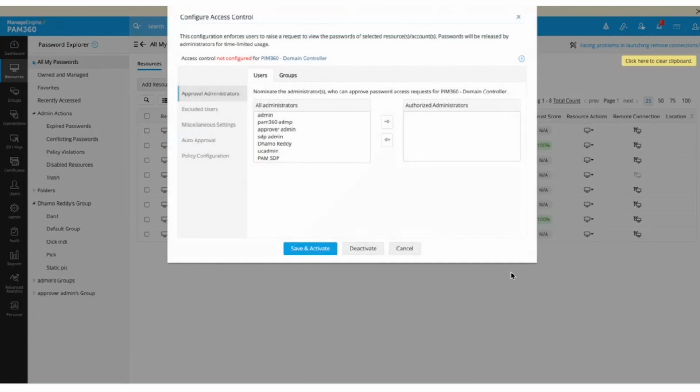Now I have an option to configure access control for a resource. All I need to do is select an authorized admin who can approve the request raised by the user. Access control is nothing but a workflow that I configure for a resource and share with the user. Whenever a user logs into the application, he's going to request the administrator for access. Upon approval by the administrator, the user will get access to the specific password and perform the required operation on the target machine for a specific period of time. This is what the access control mechanism is all about.